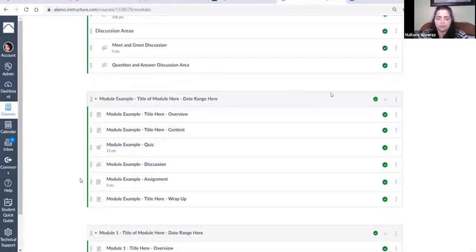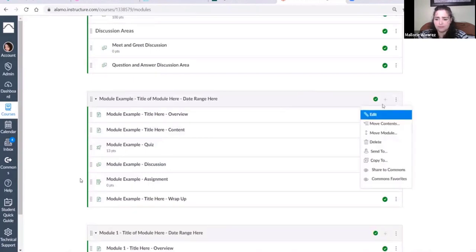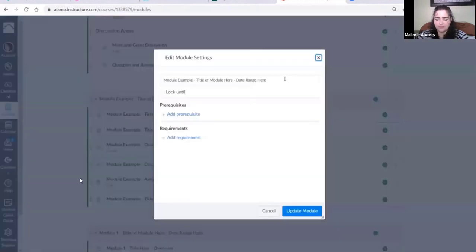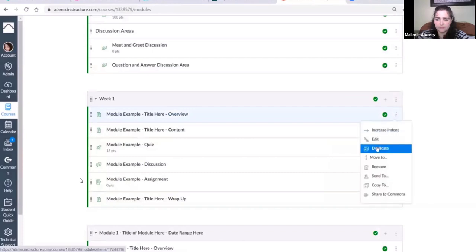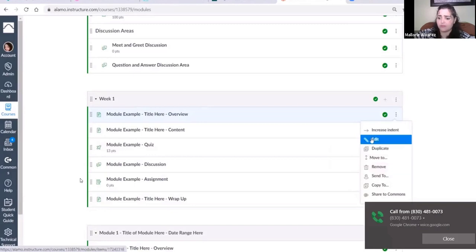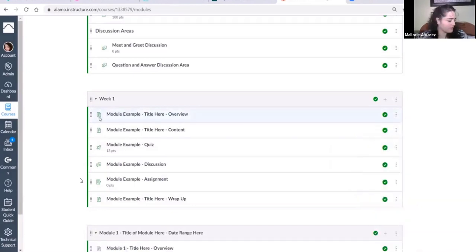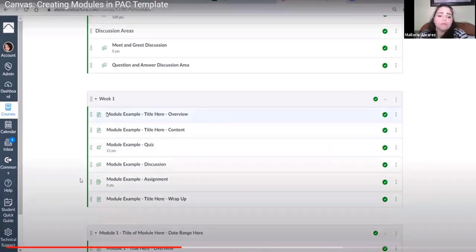So right here, I would click these 3 buttons and I would select Edit, and this would allow me to rename my module. So for example, if I wanted to organize this as week 1, I can make that selection. There are 2 ways to go about this. One, I can remove this, or 2, I can edit this. Now, please keep in mind that this symbol right here lets me know that this is a page. So a page of information.